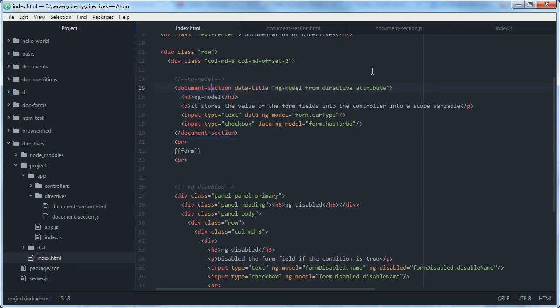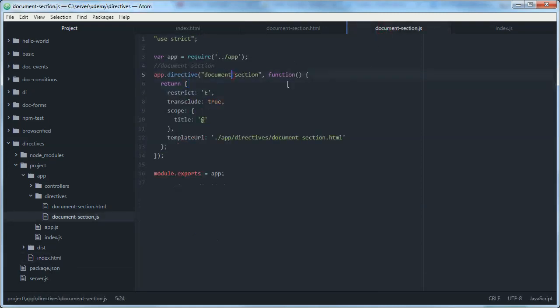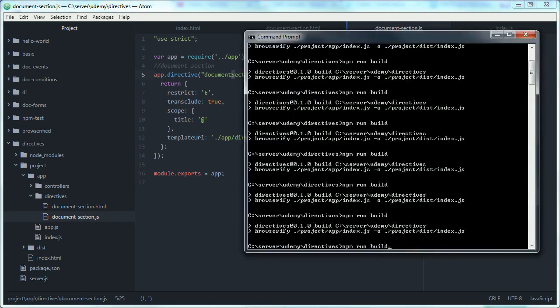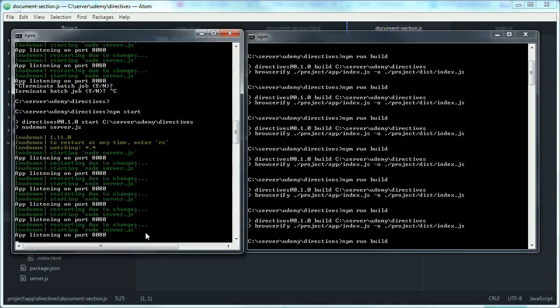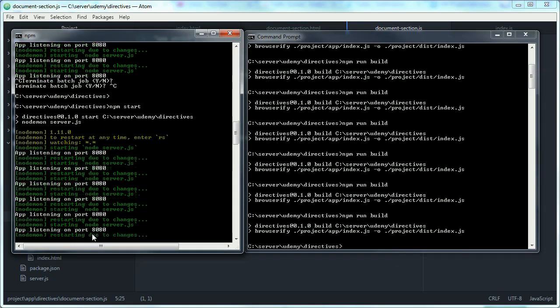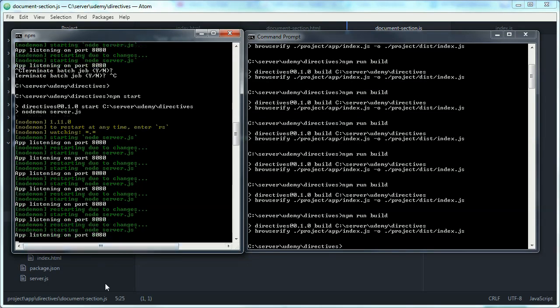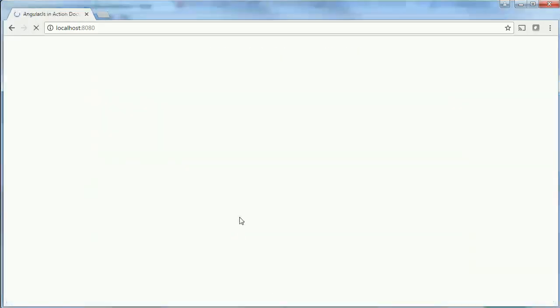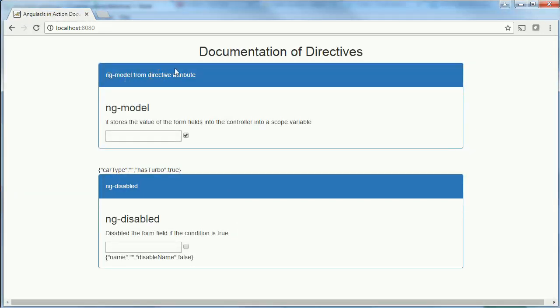And it just occurred to me that in our document while I was explaining, this is the name of my directive, right? And this name will be translated to this, will be exposed, and can be used with the dash instead of the uppercase, like I explained before. So let's execute this again. Looking at our server, it should restart. Done. And it should be loaded. Boom. ng-model from directive attribute.